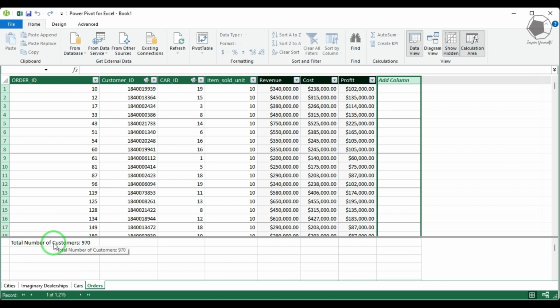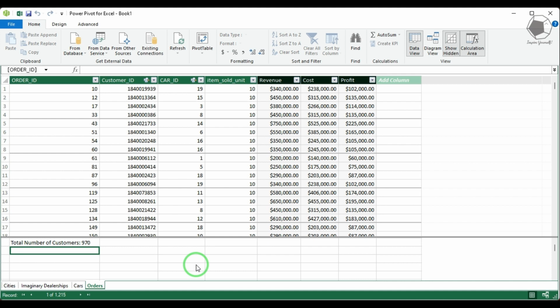Okay, so we got the total number of customers. What else can we do to make measures? If we don't want to go back to the main screen of Excel and then make the measures, we can do it right away here. It's very easy. Just choose the empty box here, go to the formula section, and put the equal sign.